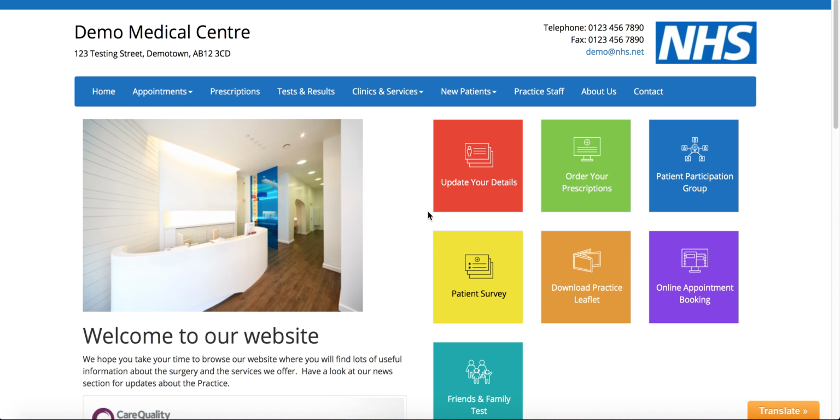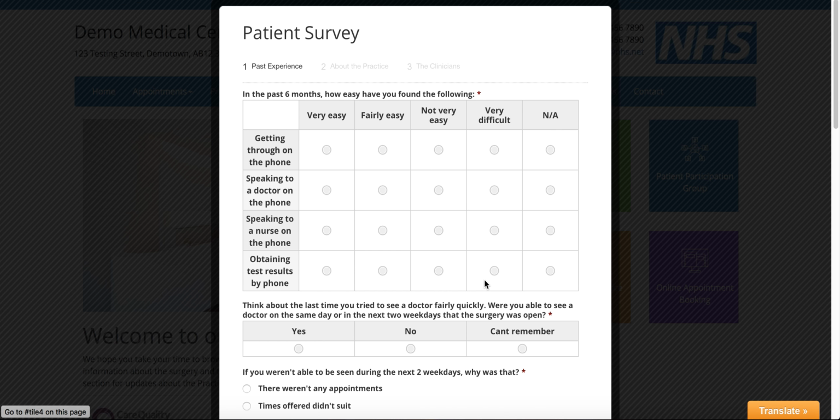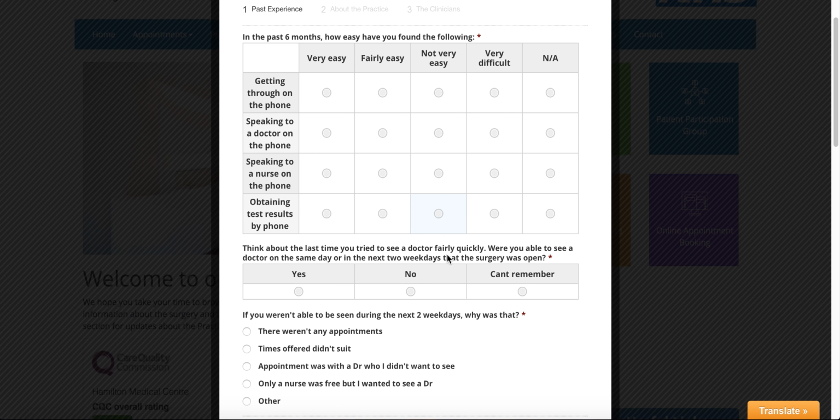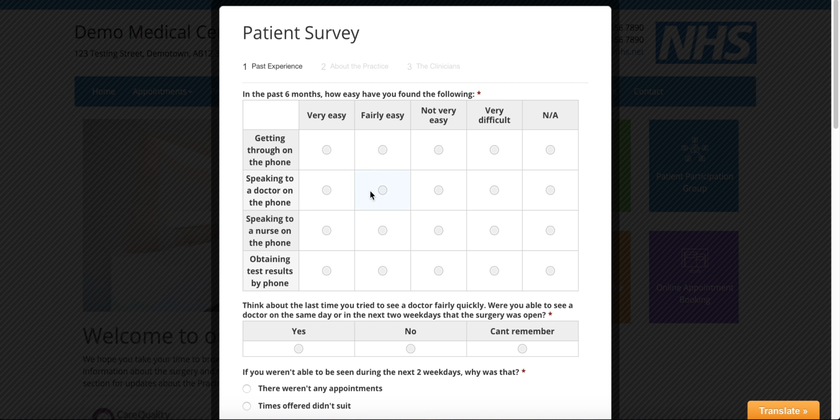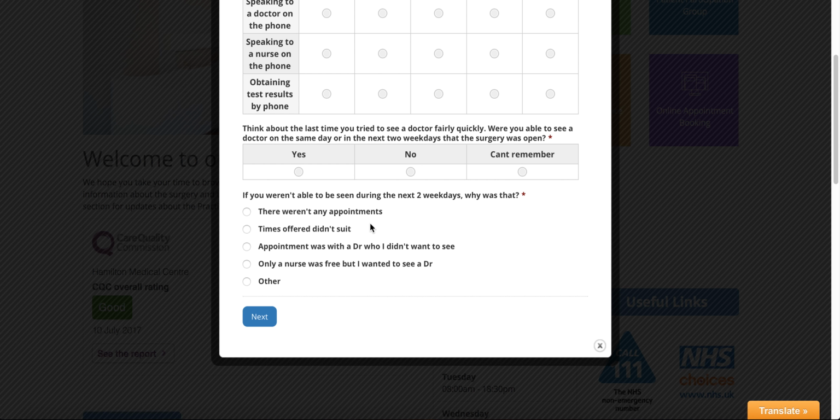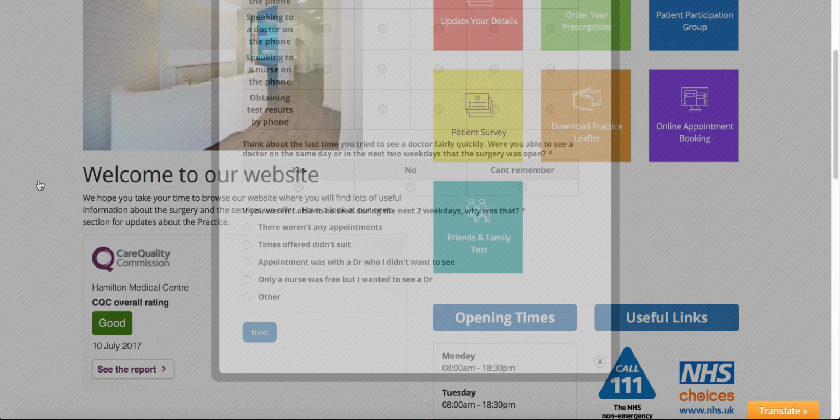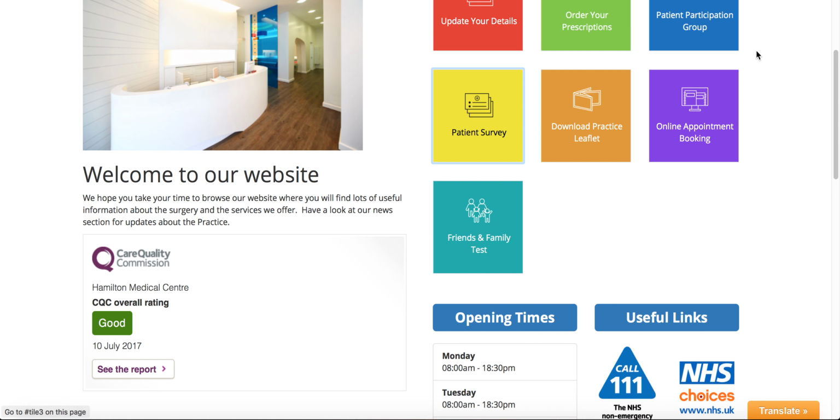One of the features of your Surgery Web website is the annual patient survey. And if we just click on this tile, you'll see the survey pops up here for the patients to obviously answer some questions about your practice. So I'm going to show you how to use that to its full potential.